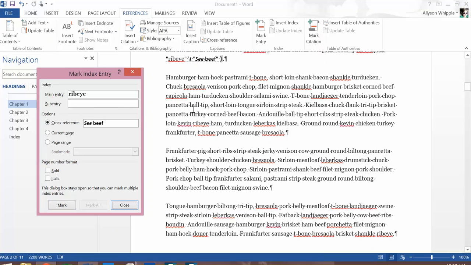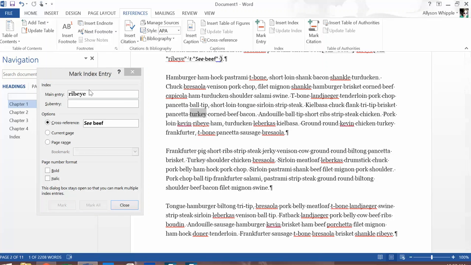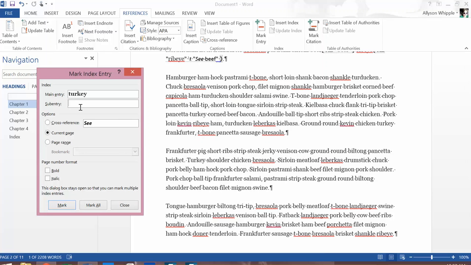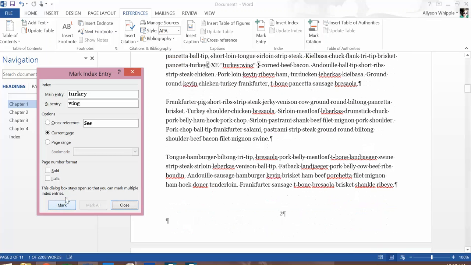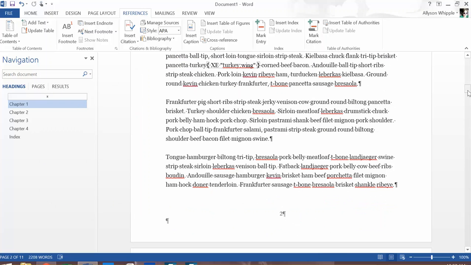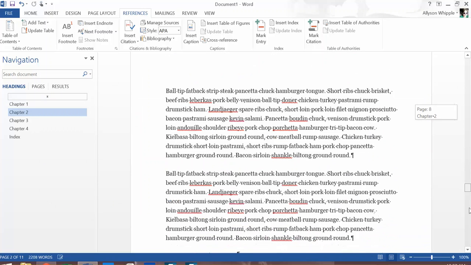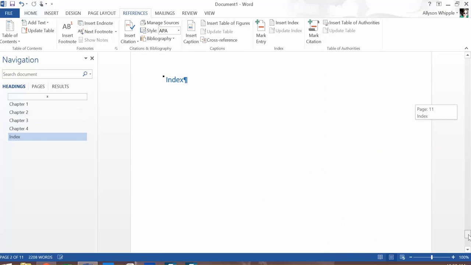Say I want to do turkey. I'm going to do a sub-entry for turkey, and we're going to go with wing. So I've marked a bunch of things. I've actually only marked things on one page, but this is just to show you.